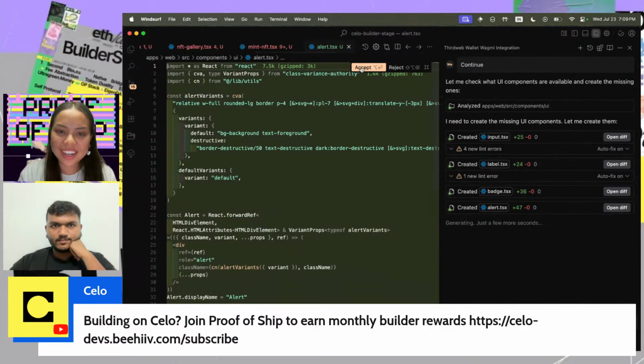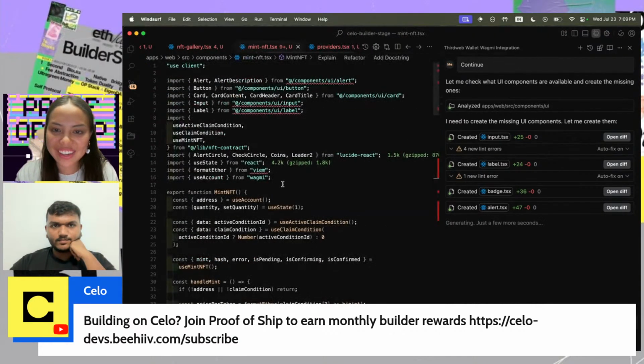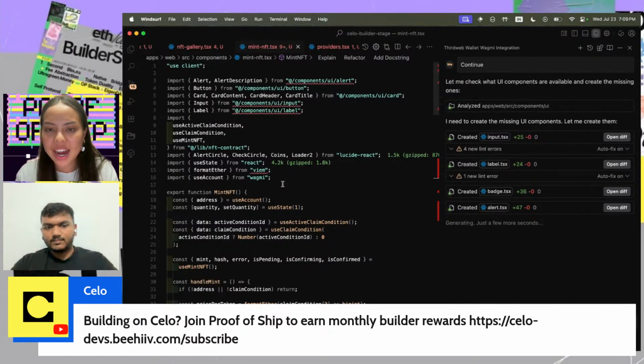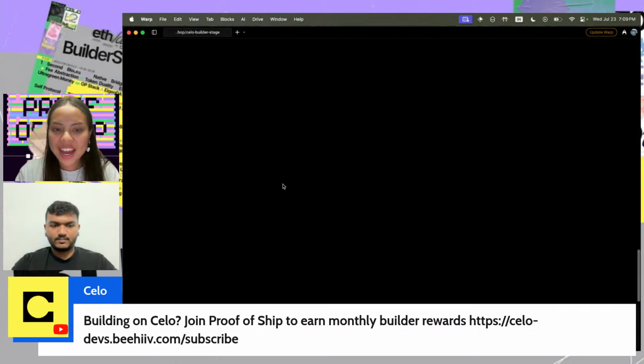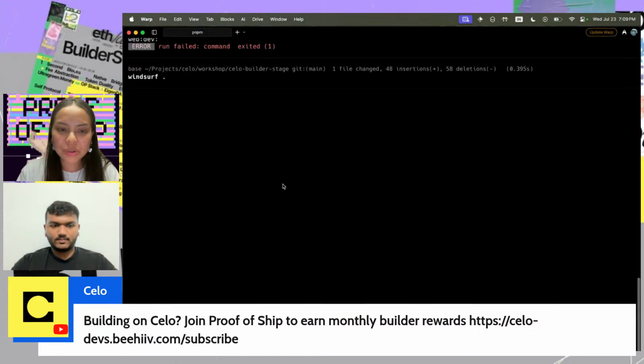As you're working on that, as it's continuing to fix, right now what's happening is we're all just making the UI components so we can actually interact with this NFT from the front end. As you're continuing to do that, I'll just quickly talk about proof of ship.